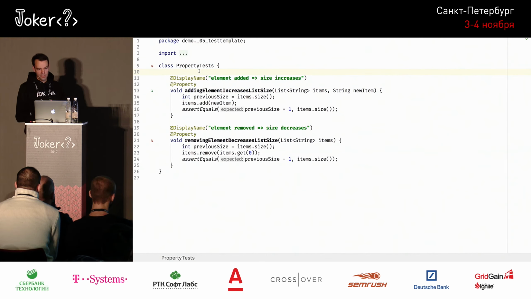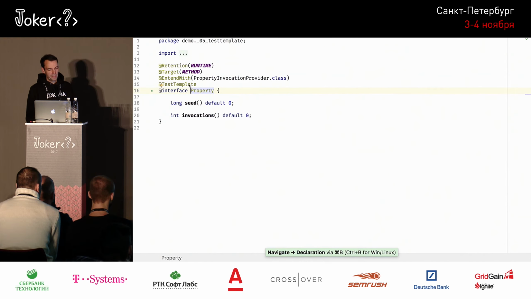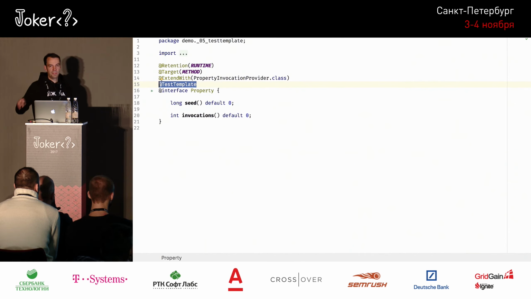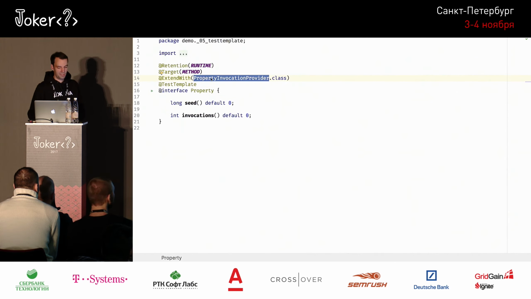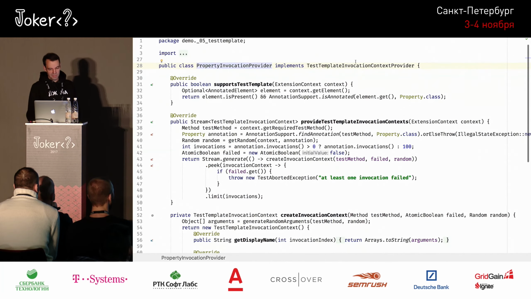And this is not something, again, that JUnit Jupiter provides, but I have defined that here locally. So I have this property annotation that I've defined here, and it's annotated with test template. This marks the method where the property annotation is on as a test template. And it also specifies an extension to be registered. And if you have a test template, you also have to have a test template invocation context provider, which is a rather long name. But that's what it does. It provides invocation contexts for test templates.